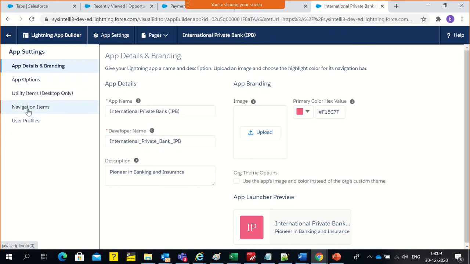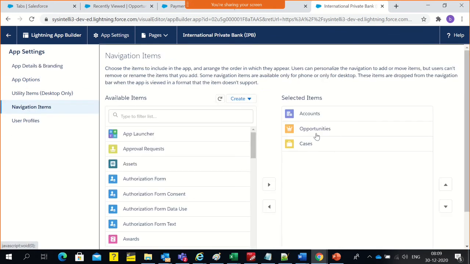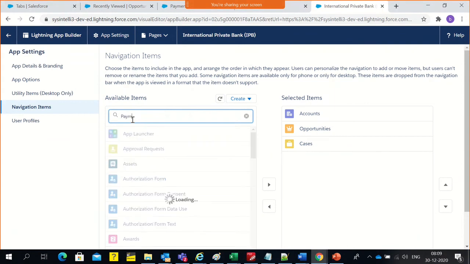I just go to the navigation items. These three things are there because a tab is already present. Now let me check as a payment. Look at this, payment info, I don't have it here because I just created an object, but I didn't expose it to a tab. When I expose it to a tab, only then can I have it.